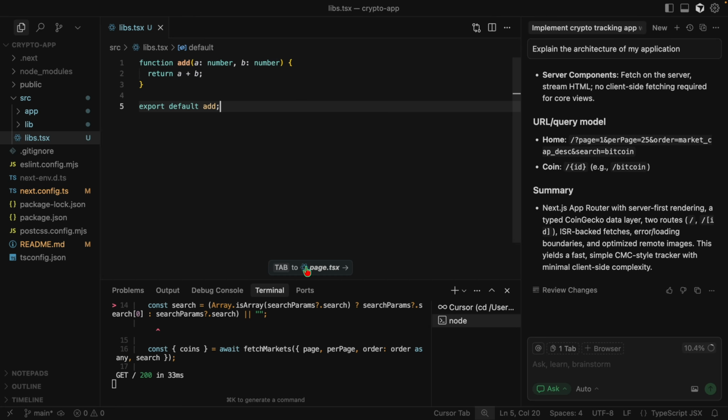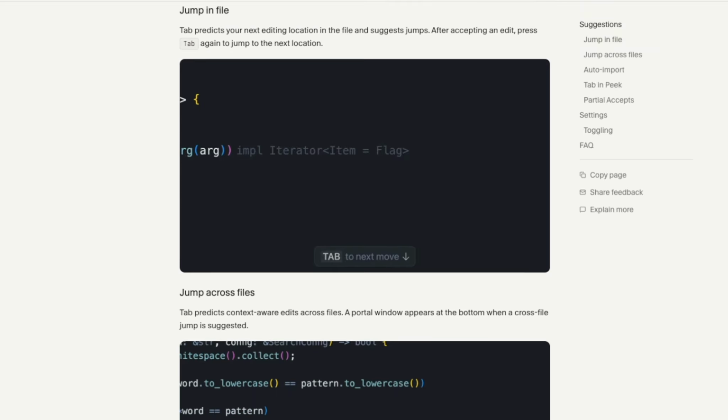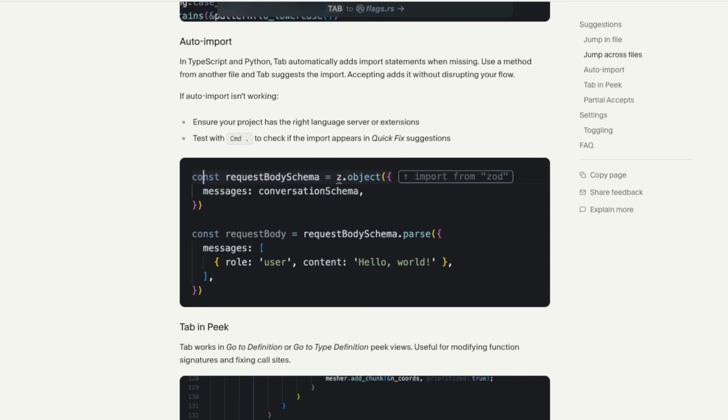But it doesn't stop there. Tab can predict your next move, suggesting tab to page.tsx. It could also suggest to add a missing import. Put it simply, Cursor predicts your next move and you can accept it with tab. And the more you use it, the better it becomes as you accept suggestions with tab or reject them with escape.